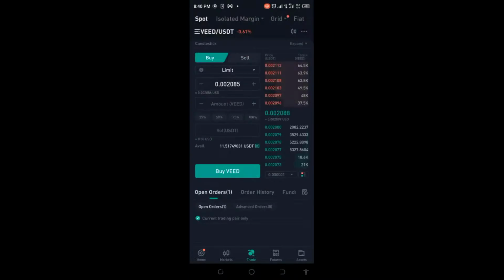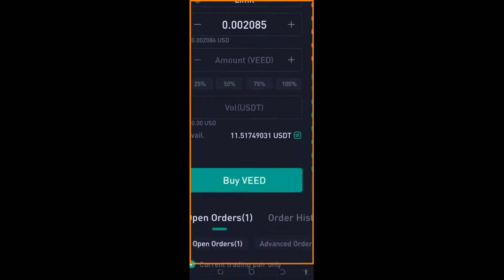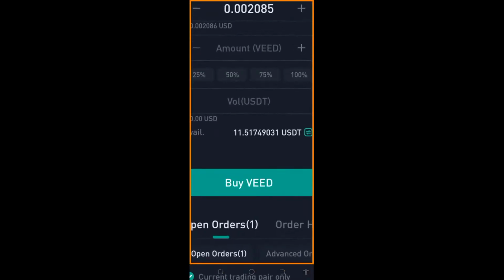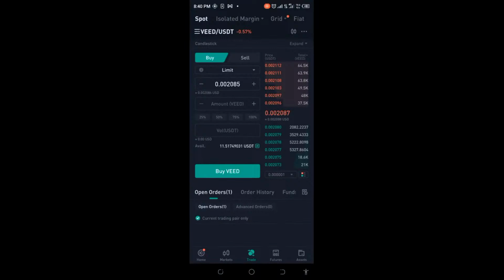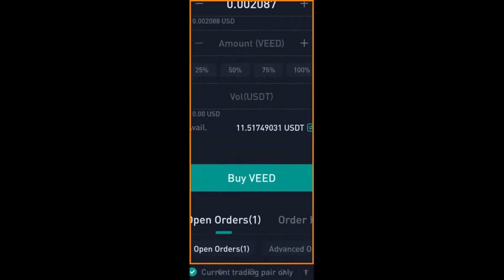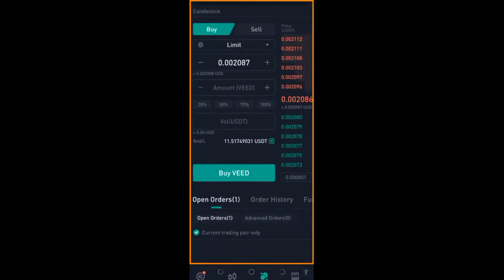Okay, so I've put in my verifications and let's see how it went. We have 11.51. Actually, we should have gotten more, but as you can see, the price has been fluctuating up and down. We were able to sell it at 0.002085. That's how much we sold it. Now it changed to 87. It will keep on going up and down. The truth of the matter is, we started out this trade with 11.47.